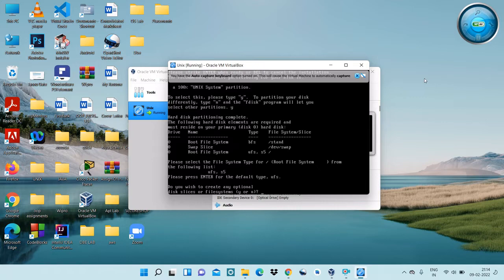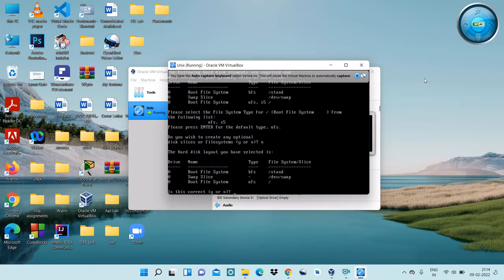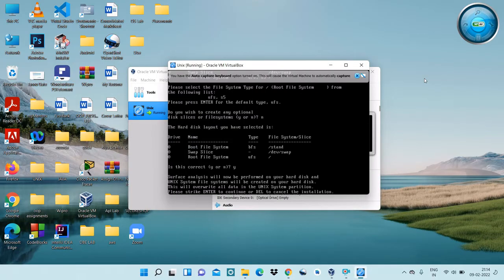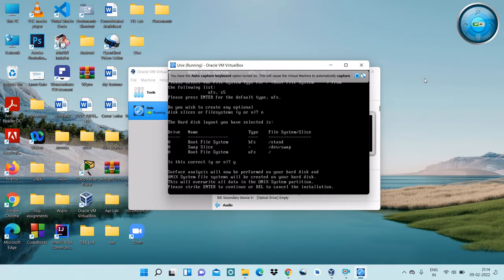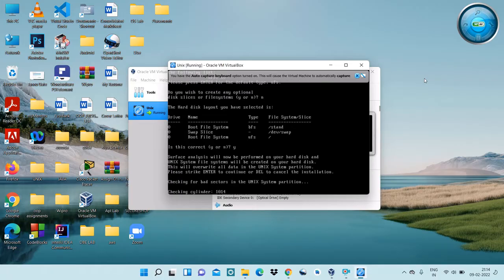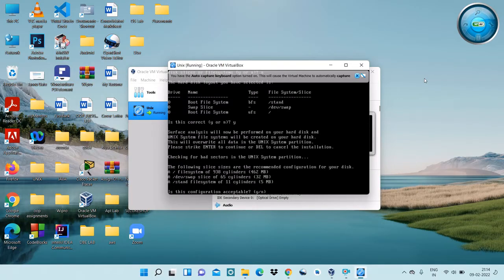And now it is asking, do you wish to create any optional disk slices. I will basically type here n, and here it is asking is this correct? I will type y. Again I will press enter. Now here it is asking, is this configuration acceptable. I will click on y.